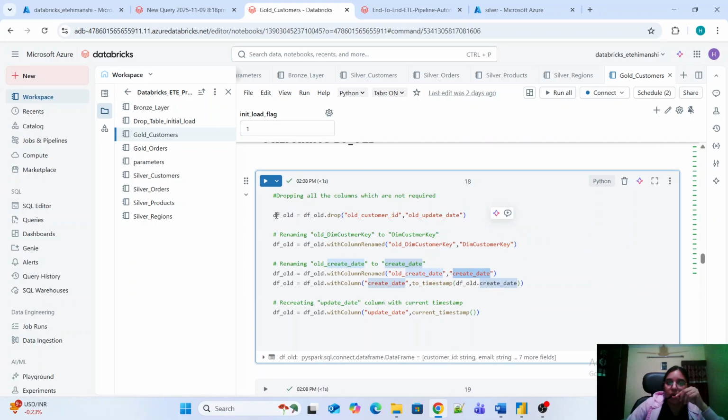So all these transformations which I am doing are only for the old data, df old. If old data is there, means our incremental data is being joined with the old data, means we need to update those records, not insert, because it is already there. So we will drop these columns which are not needed.